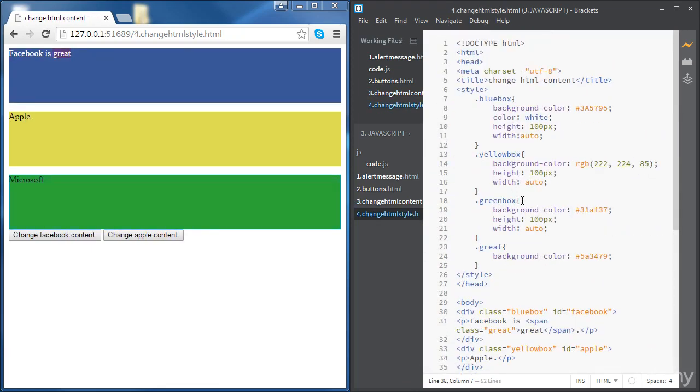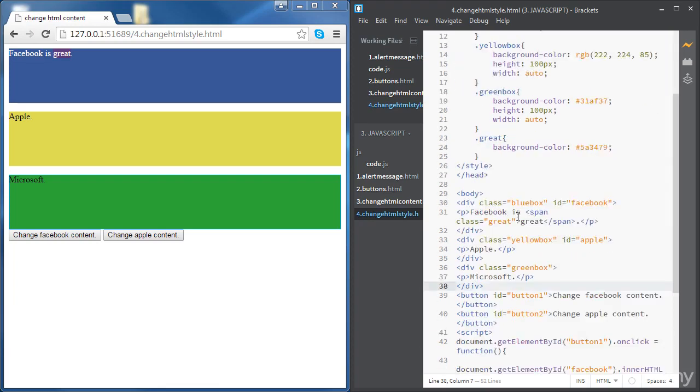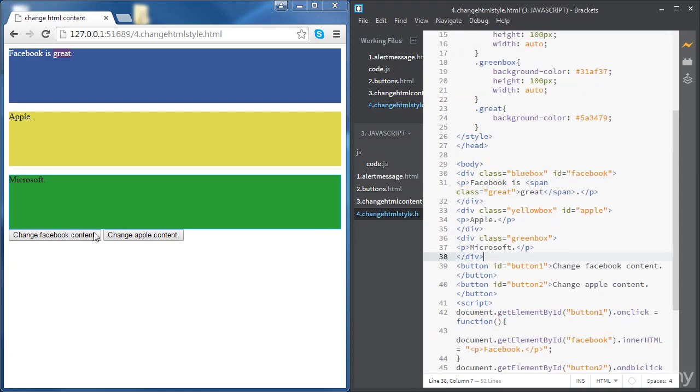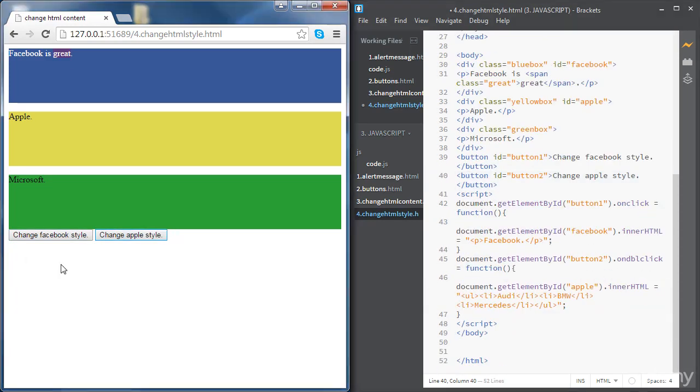So in the previous video, we changed the contents of HTML using the inner HTML, and this time we want to change the style. So we're gonna use these same buttons, but we're just gonna change the text: change Facebook style and change Apple style. Okay, so let's say that we want to be able to click on the change Facebook style button and change Facebook width to 200 pixels, for example.